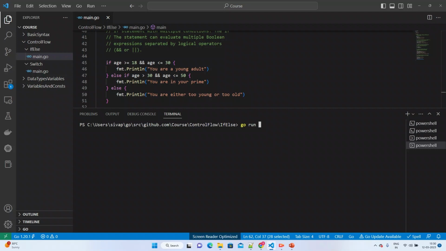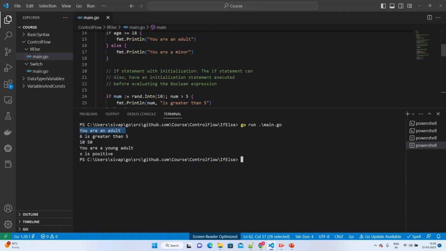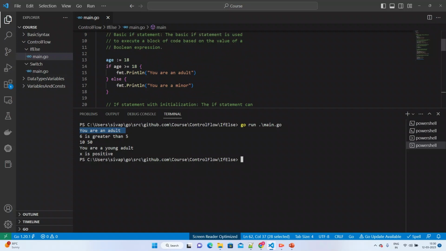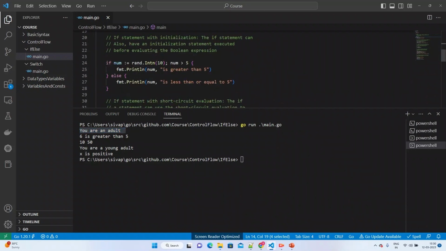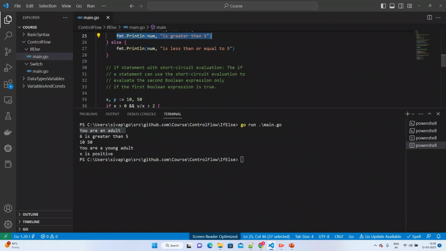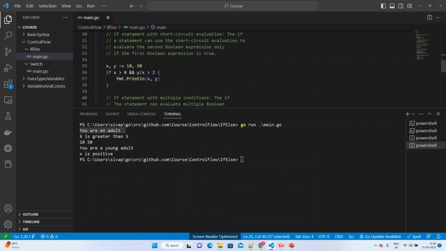As we discussed earlier in the chapters, this is how to run this program with go run. Yes, if you see the first condition, x is equal to 18, so it is satisfying this condition. And the next thing is the random number, you got 6, so 6 is greater than 5. That's why this condition is satisfied.